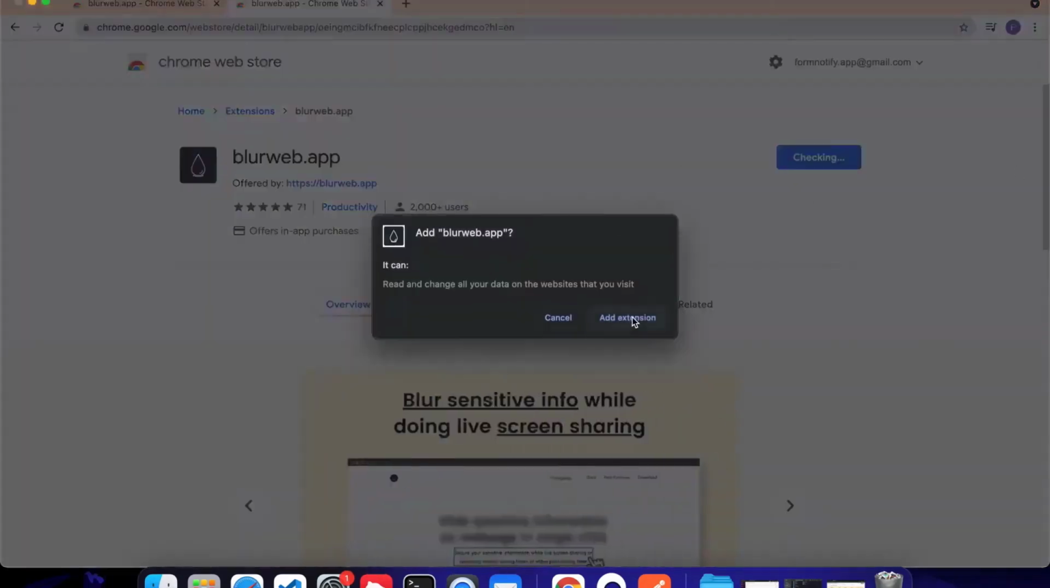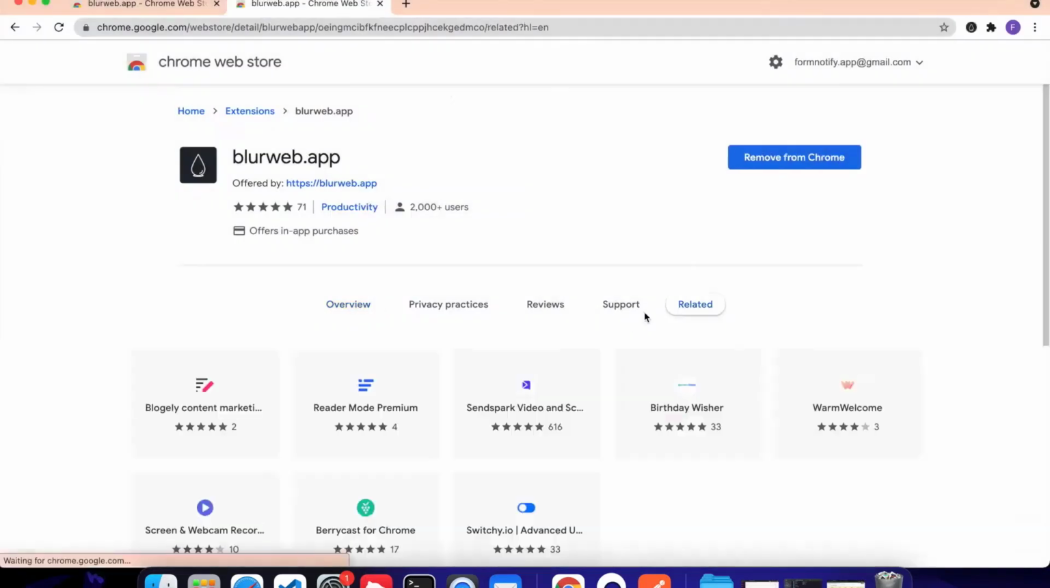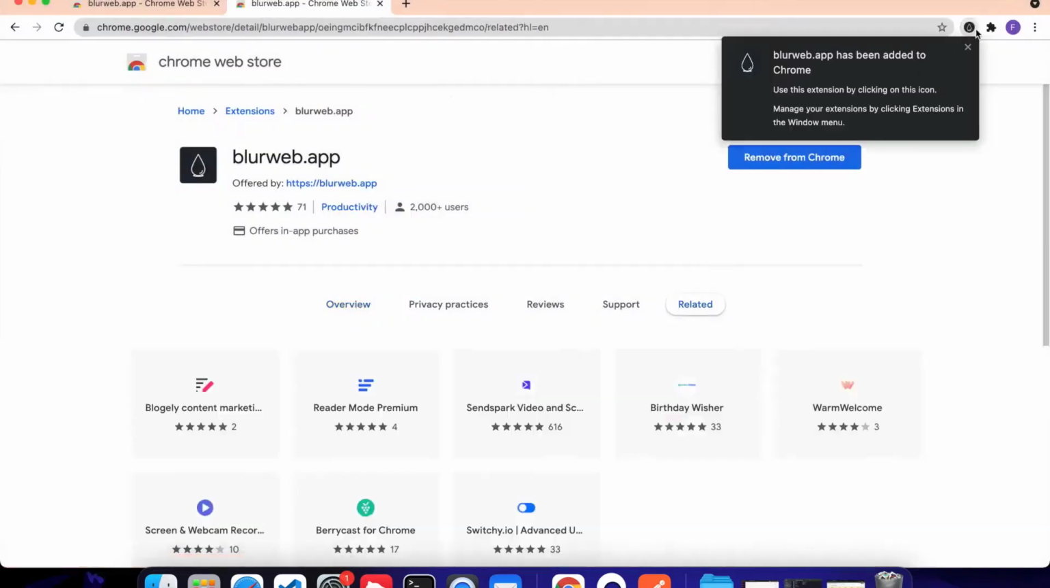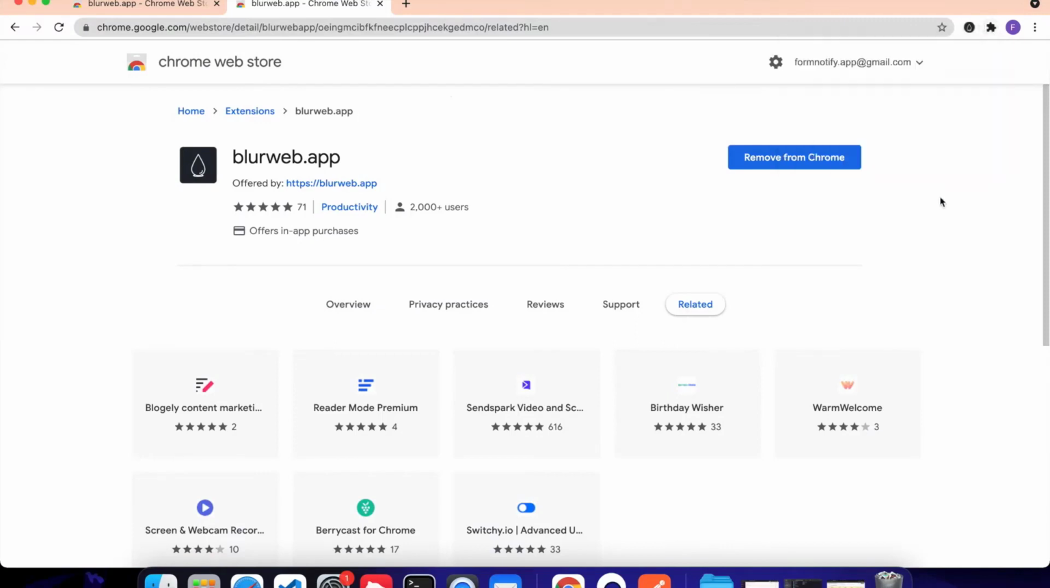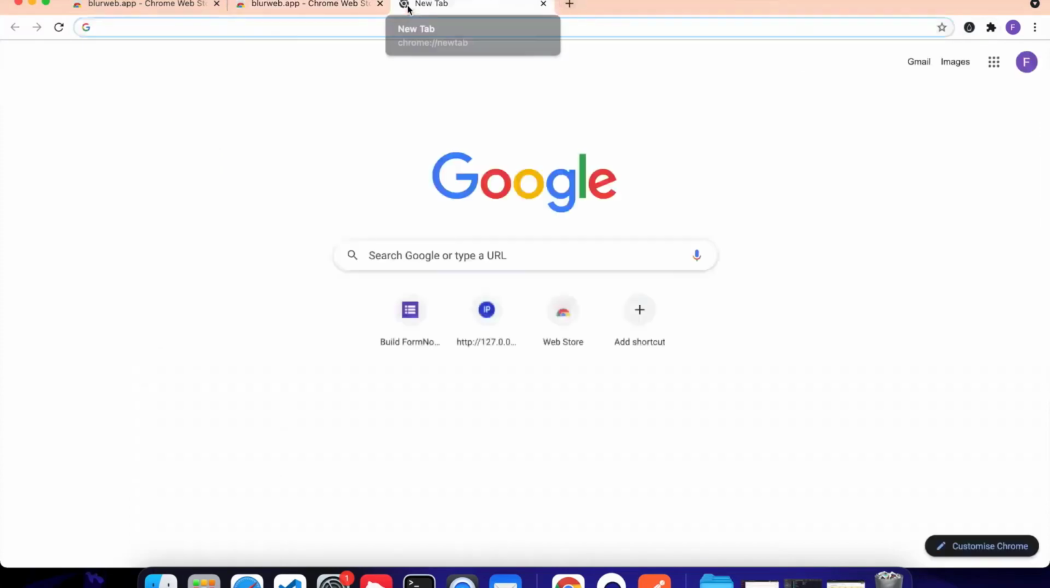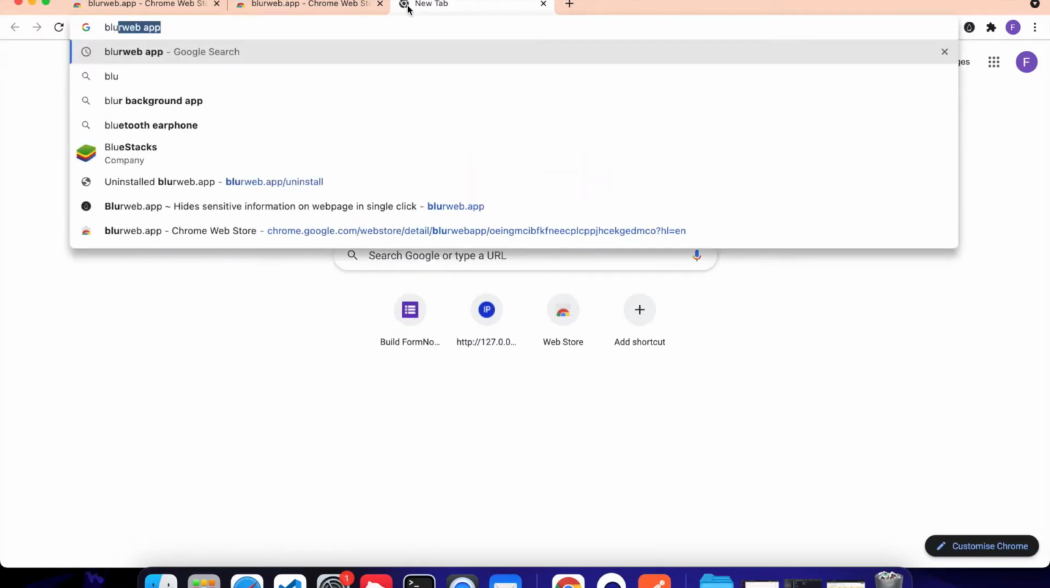Just click on add to Chrome, click on add extension. Once you do that, it will be added right over here. I'm going to click on this add-on and then click on pin. Once you do that, it will be pinned to your taskbar. Now you can just visit any landing page, or any page. I'm just going to visit blurweb.app.